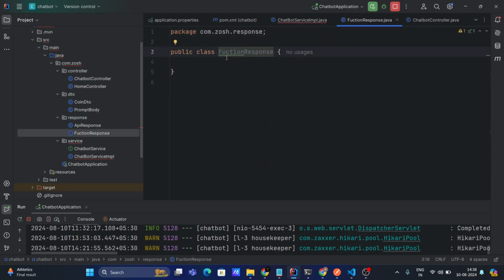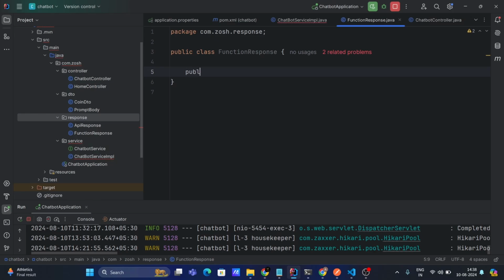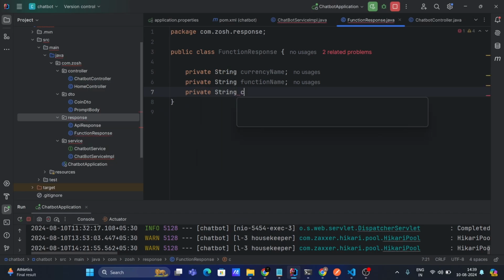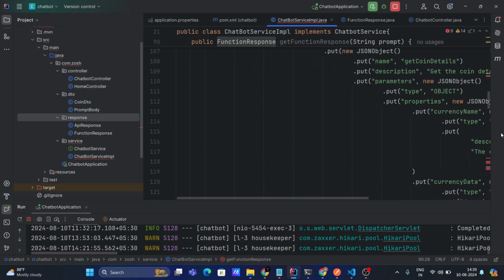Here we need some... okay, I have made a spelling mistake. It should be function. Now let me rename the file. Okay, now let's write here private, not public. It should be in small case, okay? Currency name, function name, and currency data. That's it. So let's go here, let's import it. And let's see what the error is.